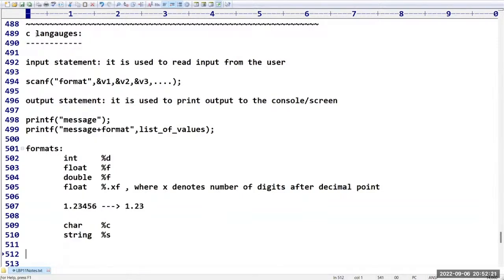What formats do we have? For integer, take percentage d. For floating point, percentage f. With x digits, percentage point xf, where x denotes an integer value. For character, we can take percentage c. For string, we can take percentage s. These are the formats we have.